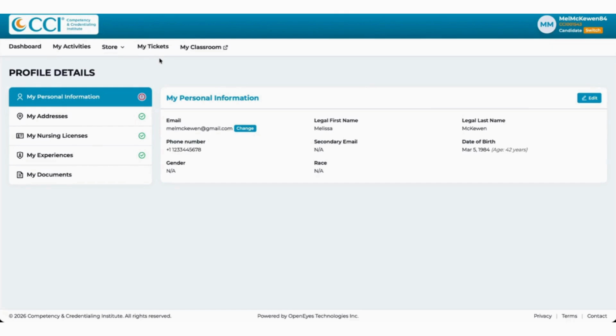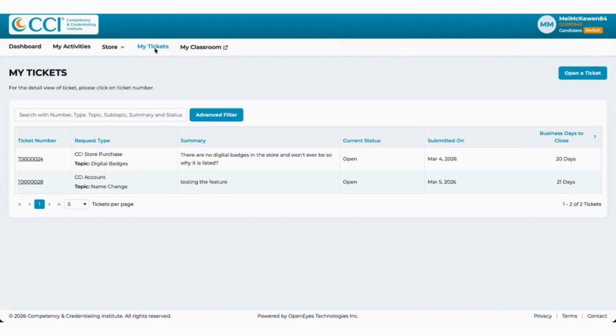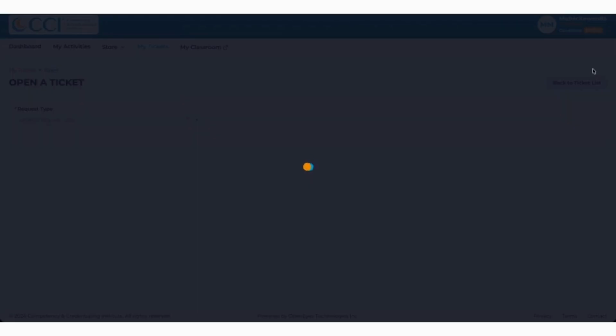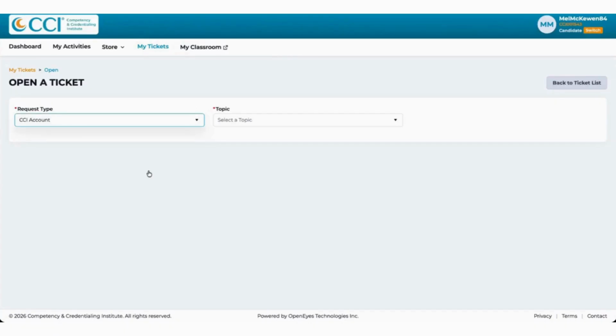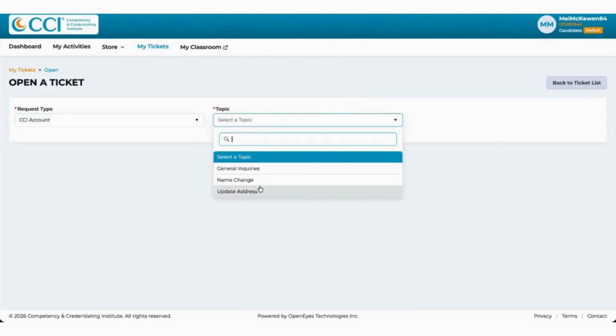To request a name change, navigate to the My Ticket section on the top menu bar in your account. Click the Open a New Ticket button. From the drop-down, choose CCI account, then select Name Change.